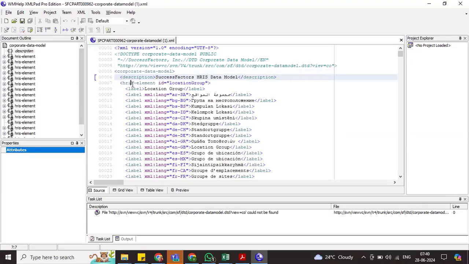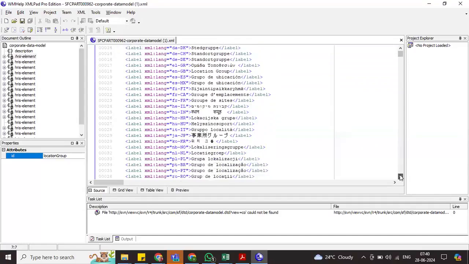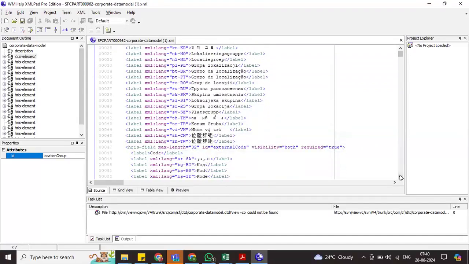Then next you have the HRIS element. These are all HRIS elements. So all the foundation objects are called HRIS elements. Now, the first HRIS element, on the left hand side you see this is highlighted. In an HRIS element, you can have labels. And after labels, you scroll down, these are the labels in different languages, because SuccessFactors supports around 30+ languages, so the labels are defined in different languages.